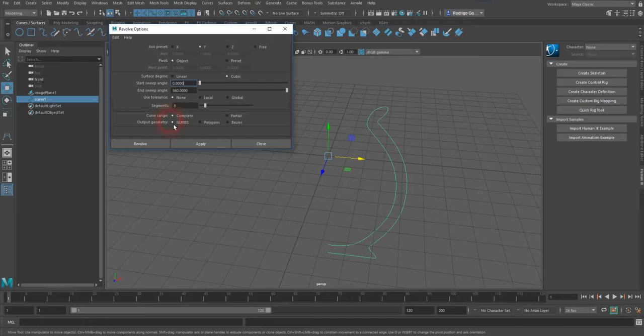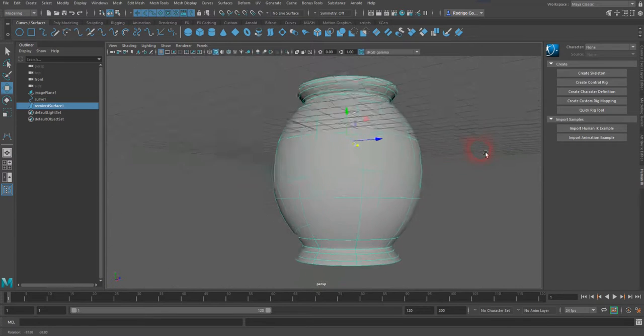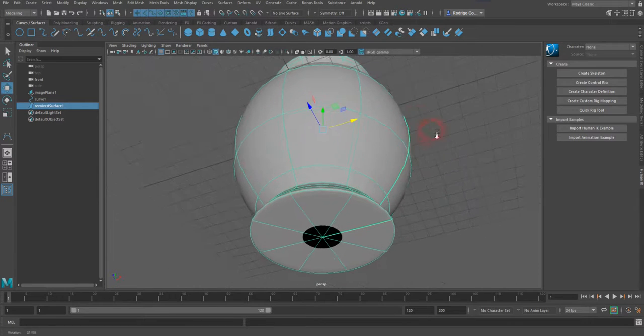I'm going to complete the thing. I'm going to do it as a NURBS object. I'm going to say revolve. And there we go. Very fast and very quickly I have a container right away. So it looks pretty cool.